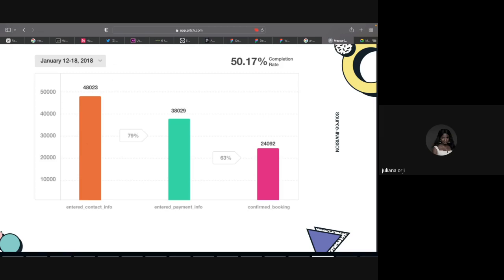When you're trying to book a hotel, there's a form you have to fill before you get your booking confirmation. So for this one, this is the number of people who entered their contact info, about 48,000 people. This is the number of people who entered their payment info, that's 38,000 people. And this is the number of people who got a booking confirmation. So these are people that started the form at the initial stage, 48,000 people, and these are the people that ended up completing the task, 24,000 people.